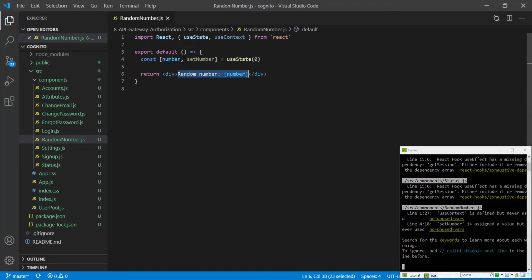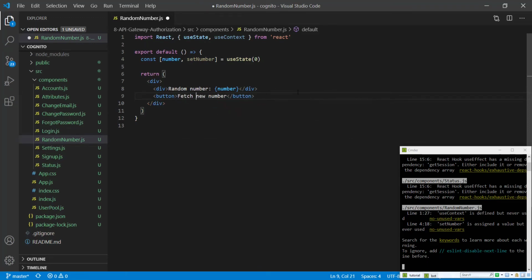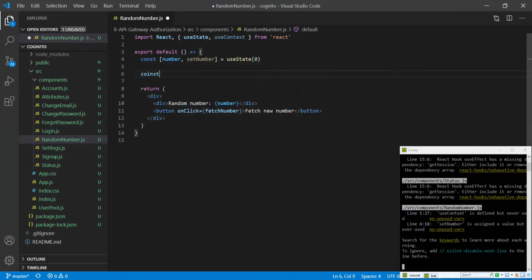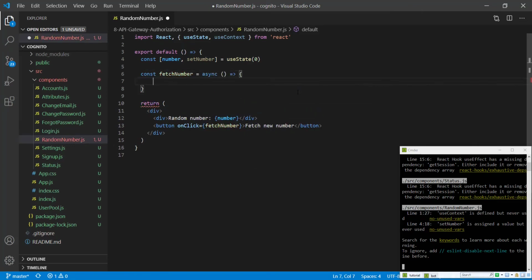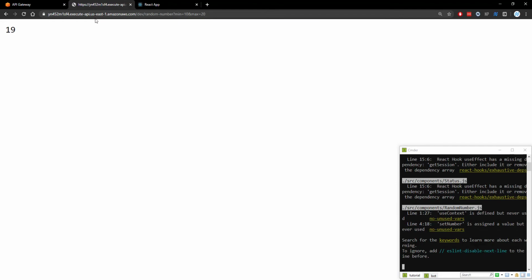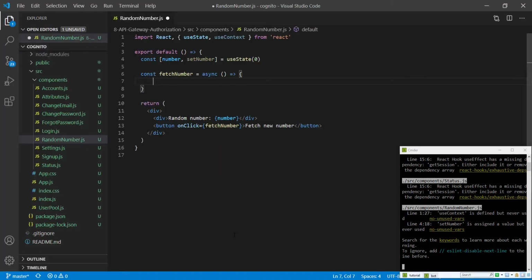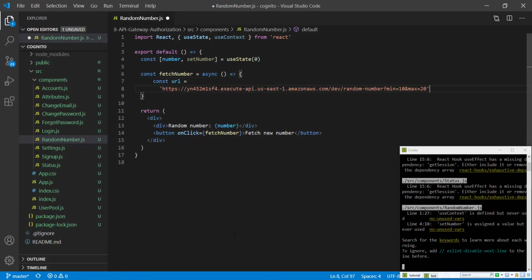So we're going to put this random number inside of its own div, and then we're going to create a button. This will say fetch new number, and then on click, we're going to have fetchNumber. So this will be a function that we create. This will be an asynchronous function. Now we need to actually get the URL, so we can copy this right here. We could say const URL equals this string. We're going to keep the minimum and maximum hard-coded to 1 and 100.